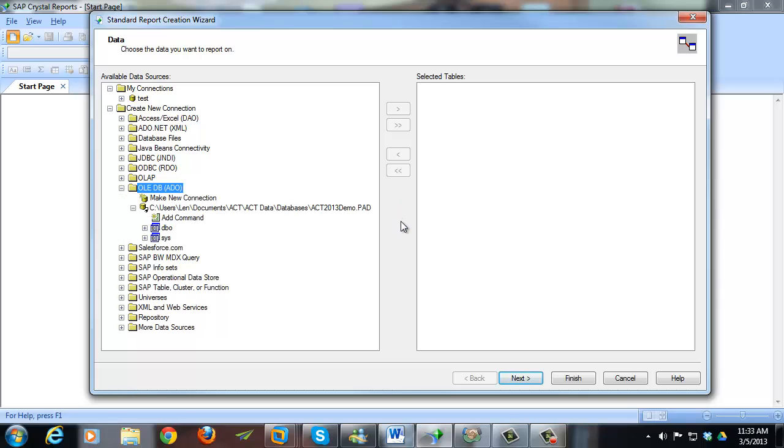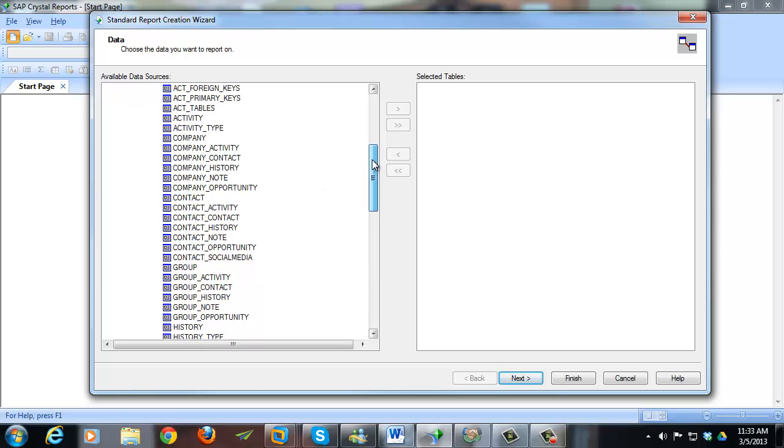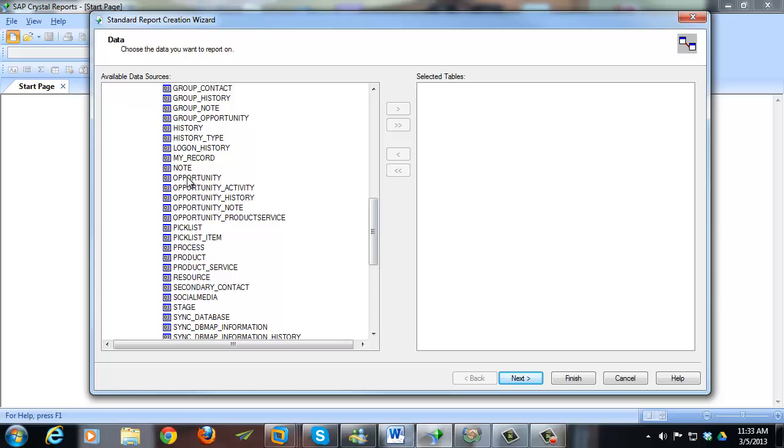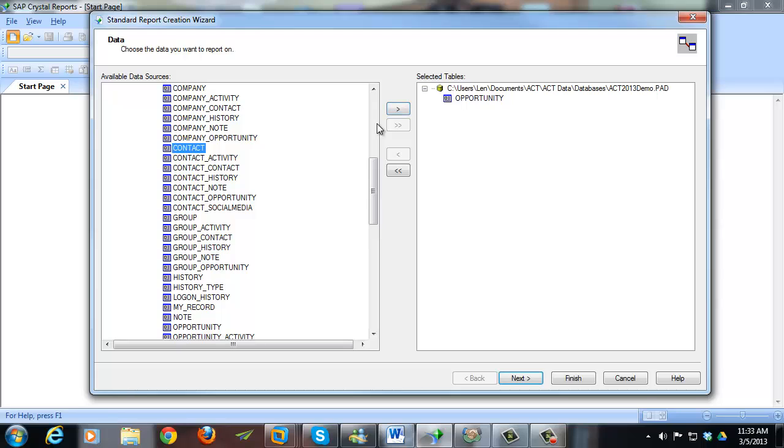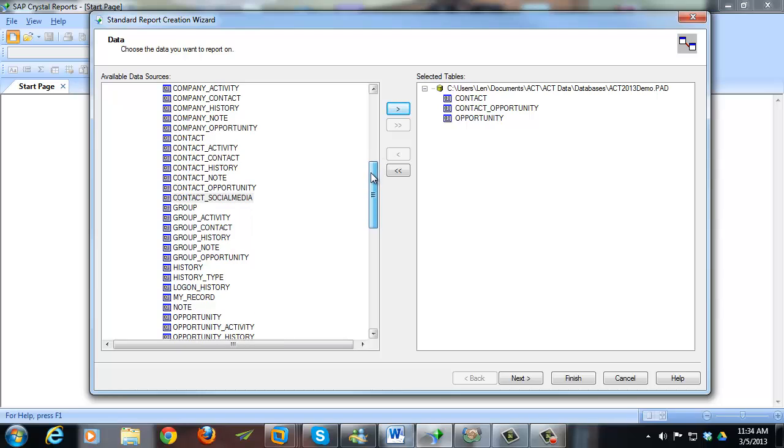Okay, and in this case, I want the opportunity information and also the contact. And this stuff that we're looking for is always going to be under DBO. So I'm looking for opportunity. I also want some information about the contact. And then I need the cross-reference table that links contacts up to opportunities. Those are named pretty easily to figure out. Contact underscore opportunity will do that. Okay, and I should be good to go because I just want a list of opportunities along with the contacts.